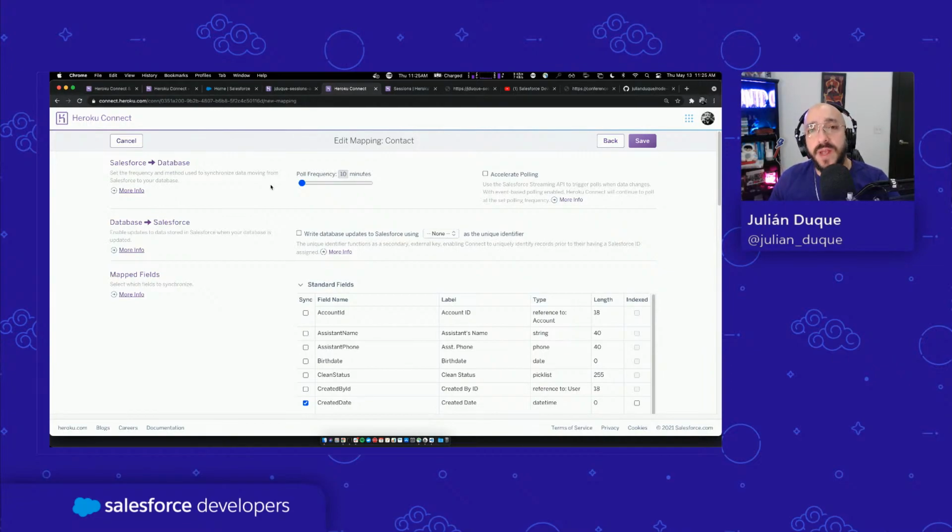Since we are using the free version, the minimum poll frequency time is going to be 10 minutes. When we are on a paid version, this time is reduced. So you will be able to tweak it depending on how often your information changes. But we have a great advantage. We can use accelerated polling.